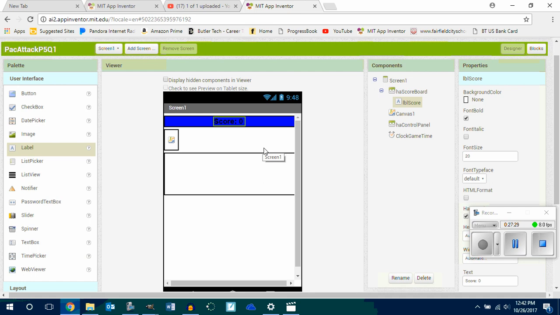How do you get a label? You just drag it into there. The label is in my user interface. Go to user interface toolbox, and then you have buttons, checkbox, date pickers, image, and a label. Go get a label and drag it in. Thumbs up, you're getting this.